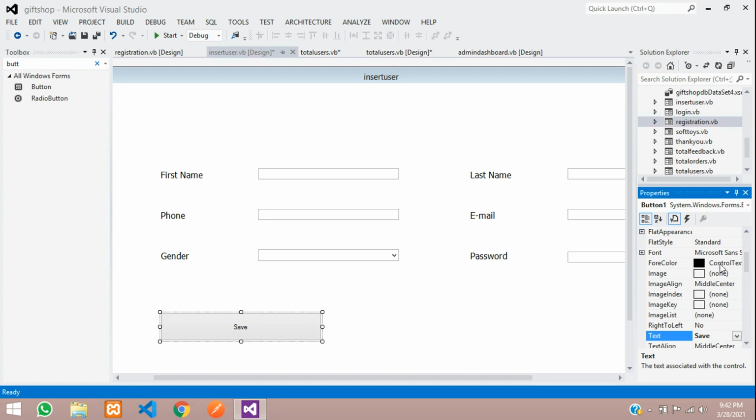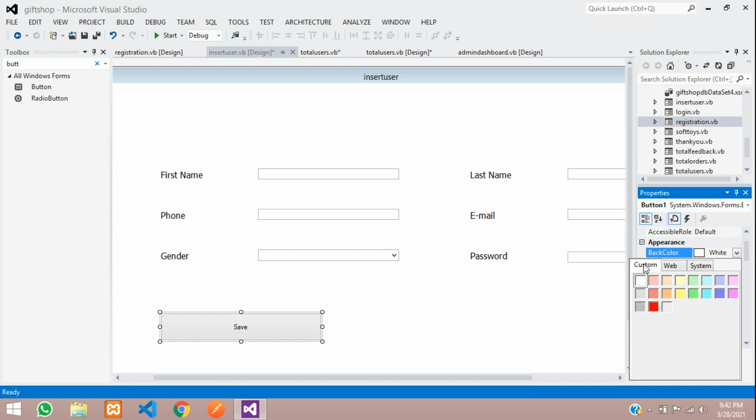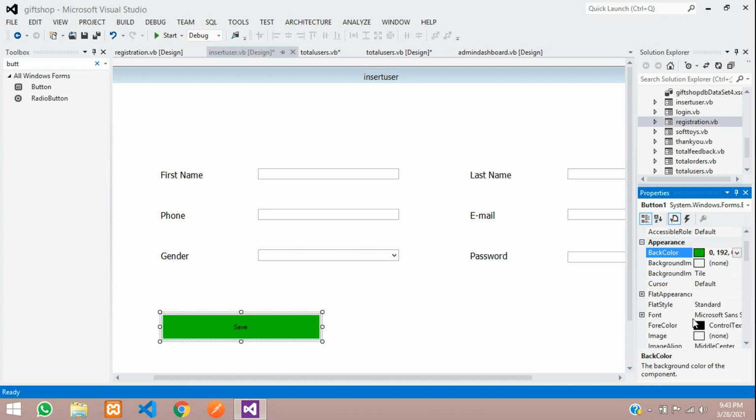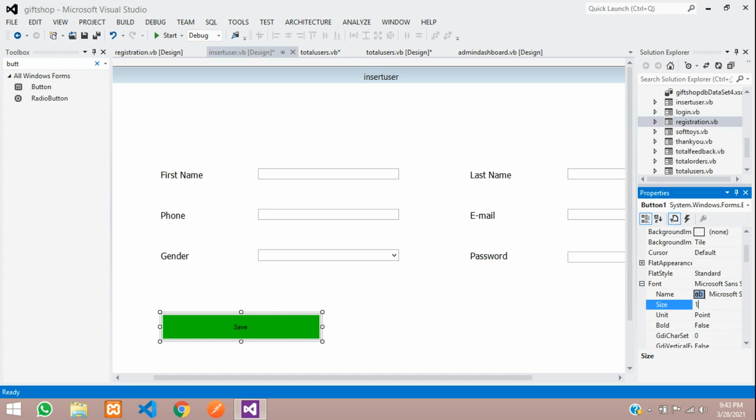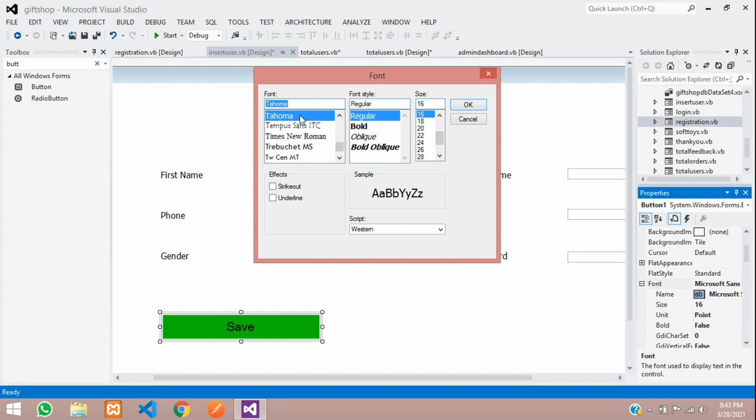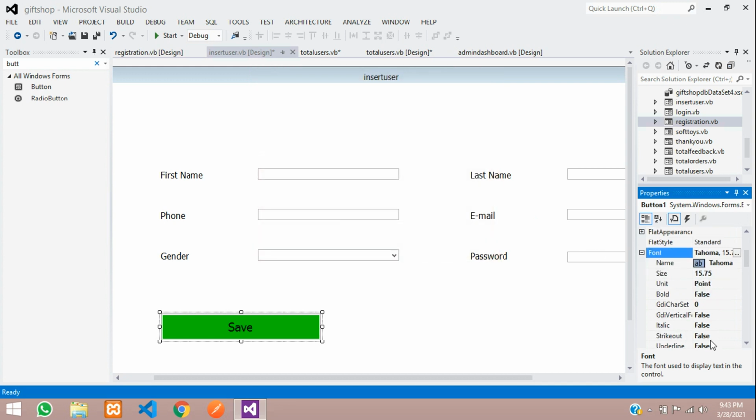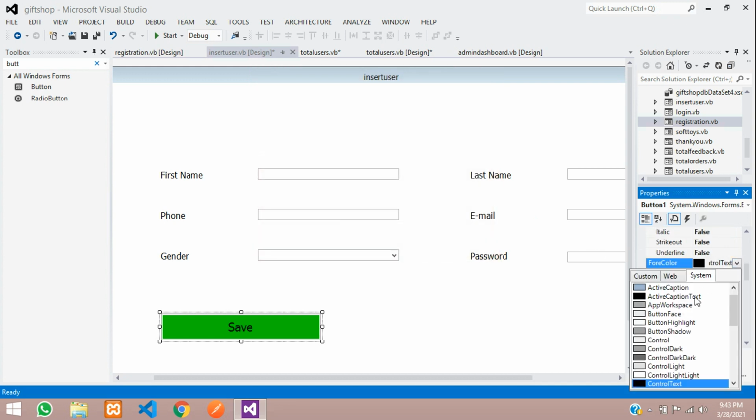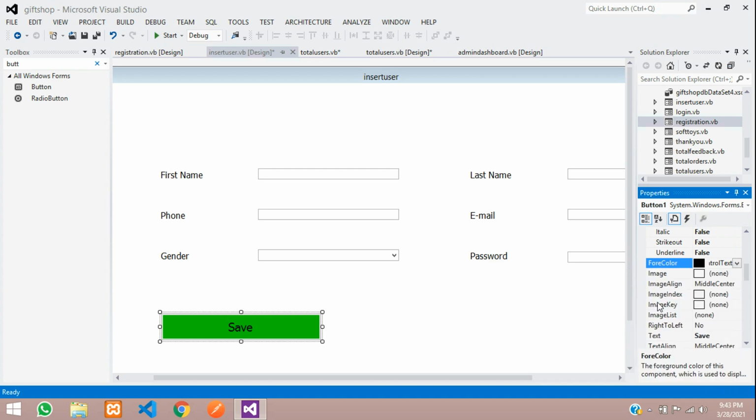Okay, and the back color is going to be again green, and the font is going to be 16. Font style is going to be Tahoma. Okay, and the color is going to be white. Okay, here.